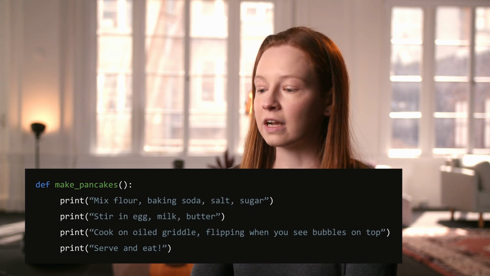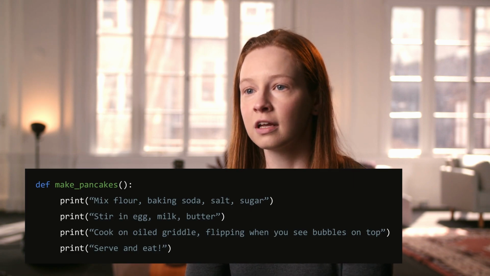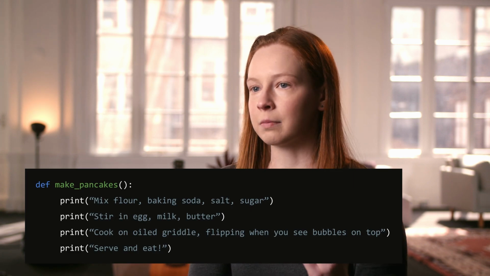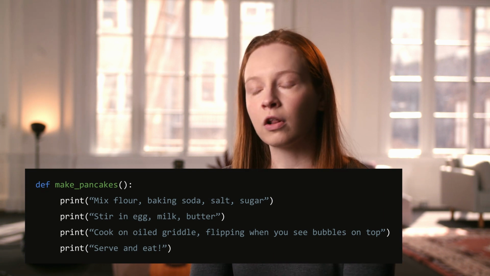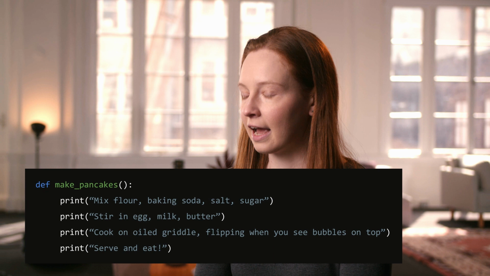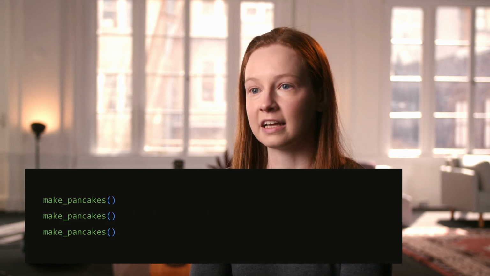In programming, encapsulating a set of instructions in a function allows you to run those instructions again later without typing out each step again. So if I created a make pancakes function, that function would have all of the steps in the recipe. When I use that function, Python will follow the recipe step by step, as many times as I want to make pancakes in the future.